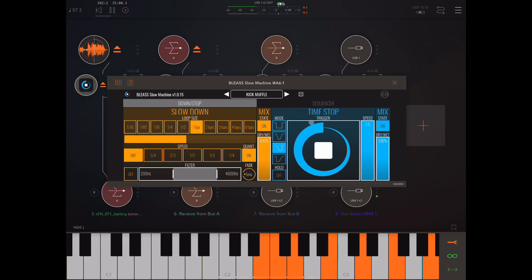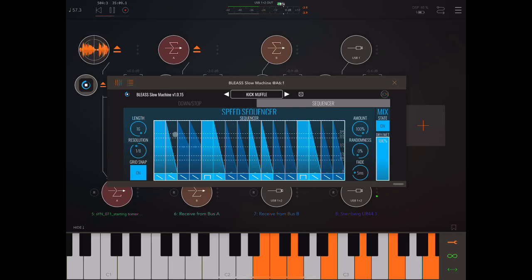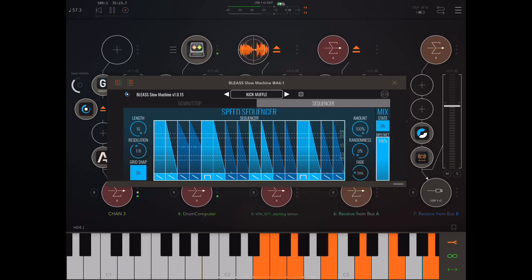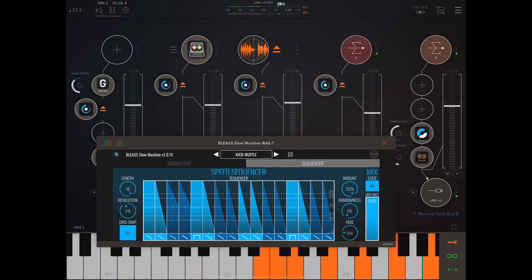So, Slow Machine, this can really do a few different things. One thing it can do is just traditional tape stops and that kind of thing. Another thing is it can just be used to pitch things down. But the most interesting aspect is the sequencer, where you can set up very complex and interesting changes in pitch and rhythm. It's really cool. Let me just let you very quickly hear one example of it in action. I love that. So that's just one little example to start with.